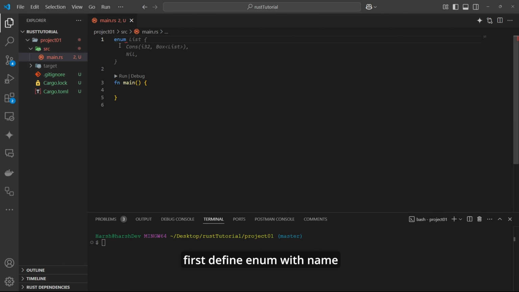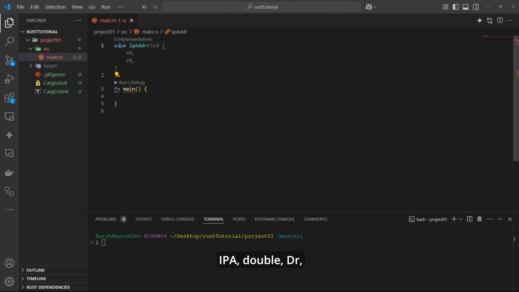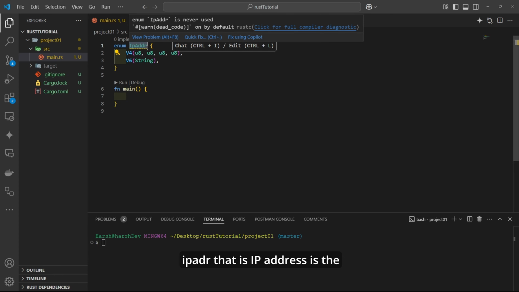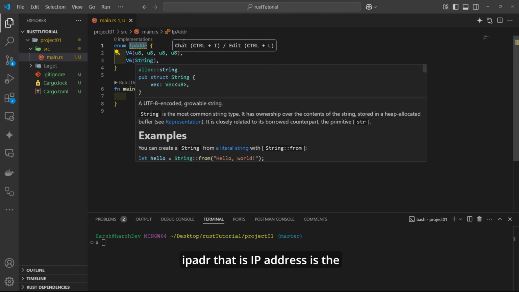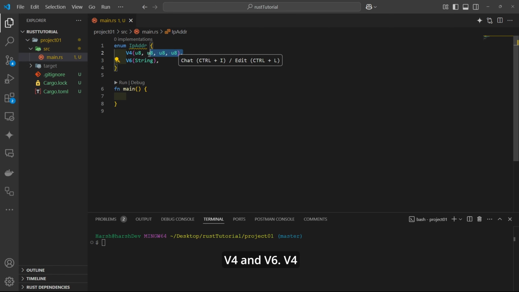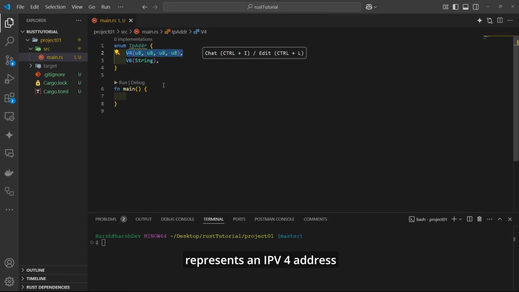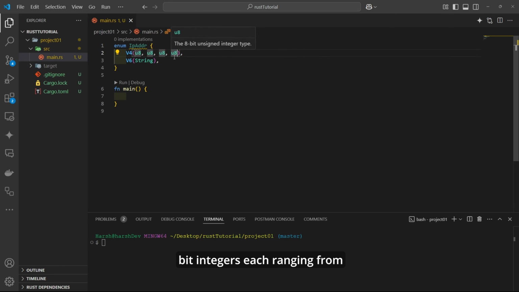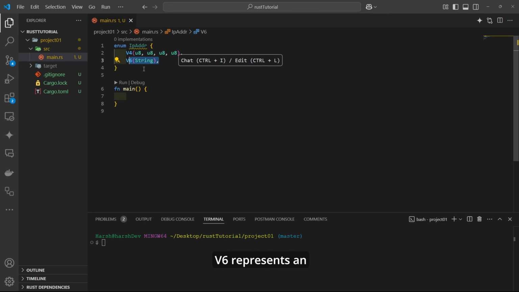First, define an enum with the name IpAddr, with variants V4 and V6. Here, IpAddr, that is IP address, is the name of the enum. It has two variants, V4 and V6. V4 represents an IPv4 address using four 8-bit integers, u8, u8, u8 and u8, each ranging from 0 to 255. Now V6 represents an IPv6 address as a string.